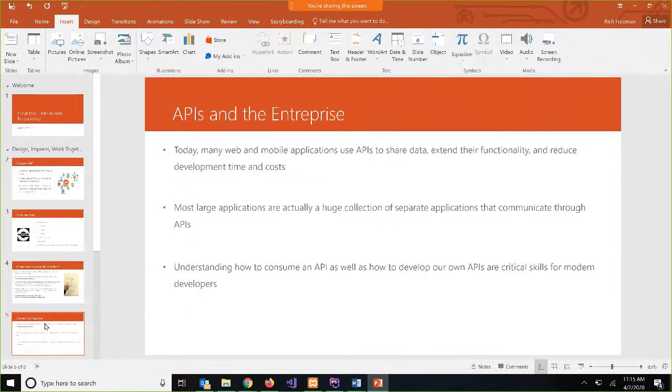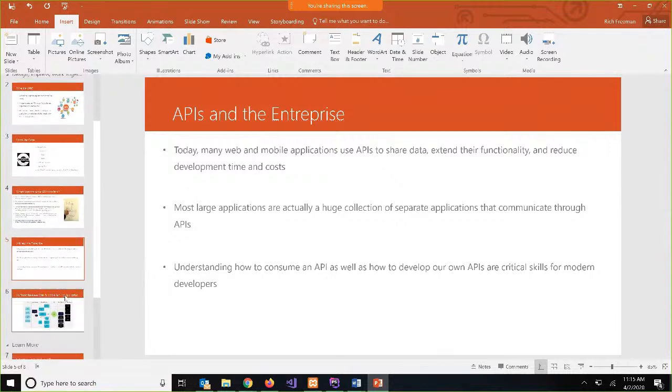So it's really important, if we're going to be professional developers, we need to know how to work with APIs that were developed by other developers so we can extend our applications and talk to them. We also may need to share data from our own applications. So we may have to build our own APIs that other applications can talk to. And we're going to do both of those things today.